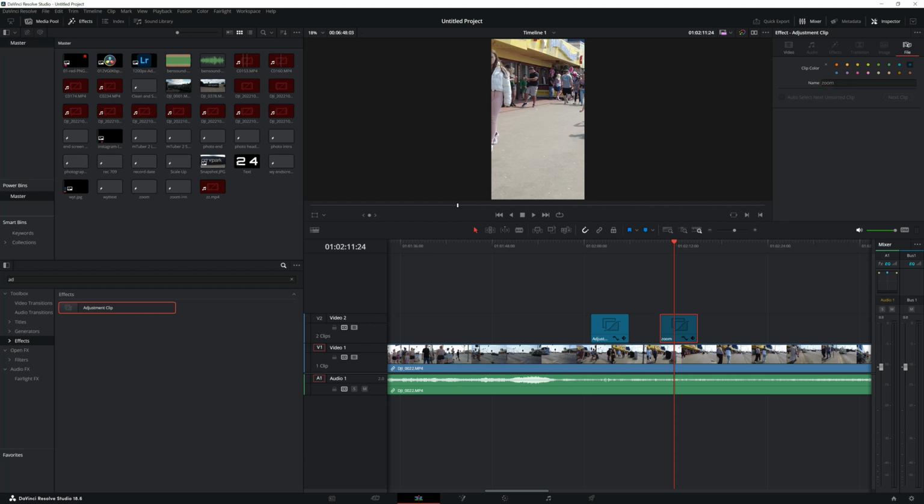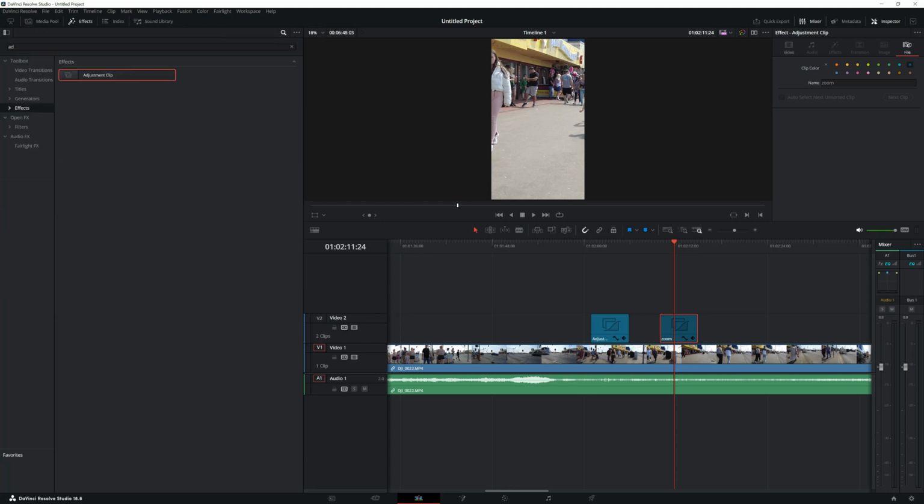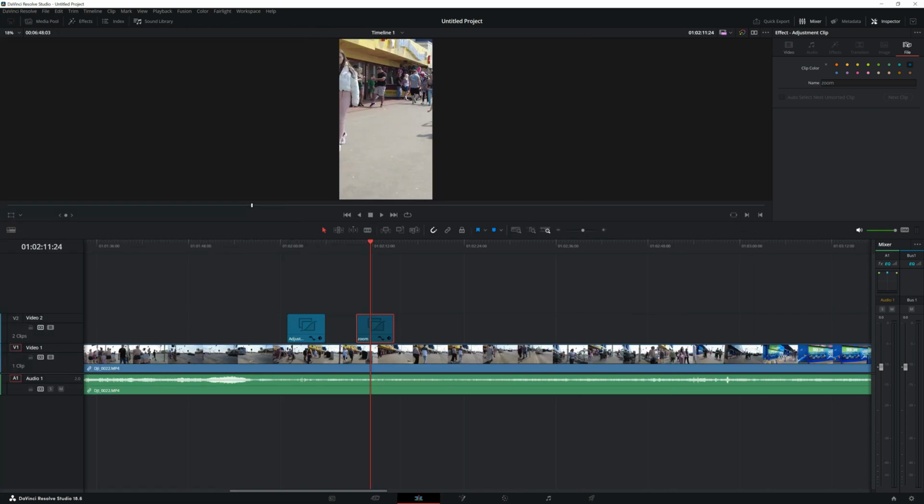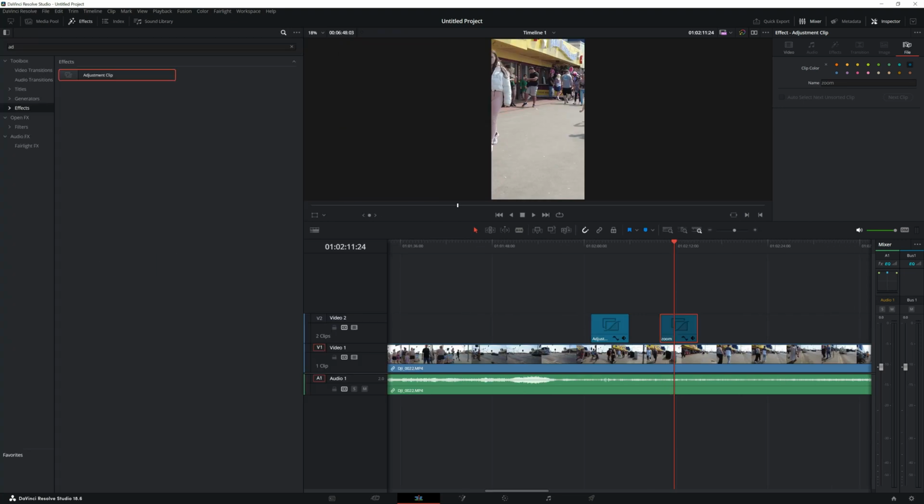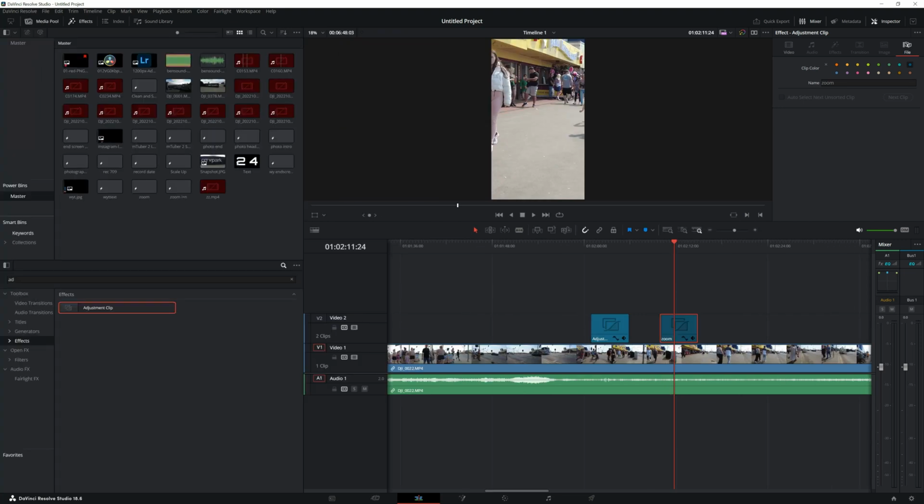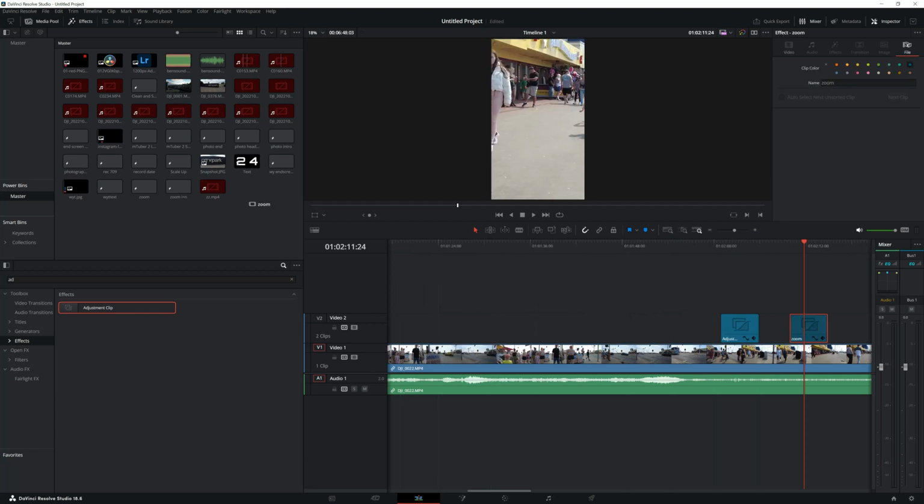So this is my power bins. I just click on there. If you don't know how to do that, guys, I'm going to go into Media Pool, and then Power Bins there. All I need to do is just drag this in here. And there. Can you see it says zoom there?